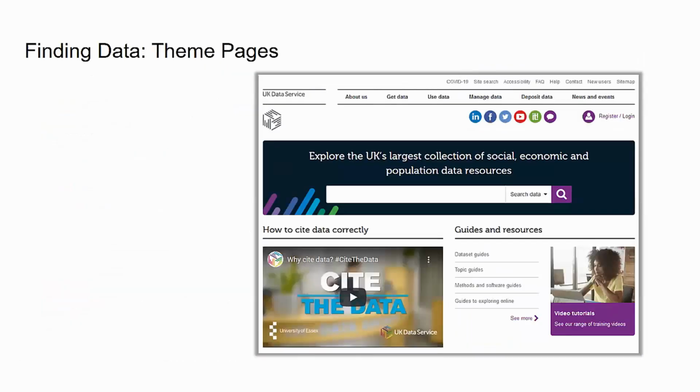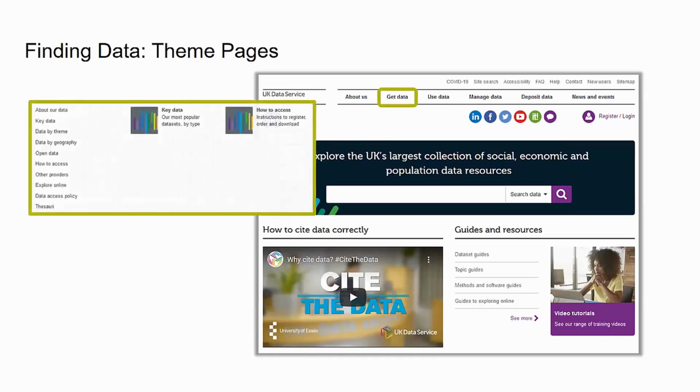Now, if you have a particular research topic that you're interested in, our theme pages will be the place for you. The theme pages can be accessed in a very similar way to our key data. Again, you select the Get Data button on our homepage, but this time you select the Data by Theme option. There are 14 themes in total, such as ageing, environment and energy, health, and politics. And in addition to this, we also have a new COVID-19 theme page.